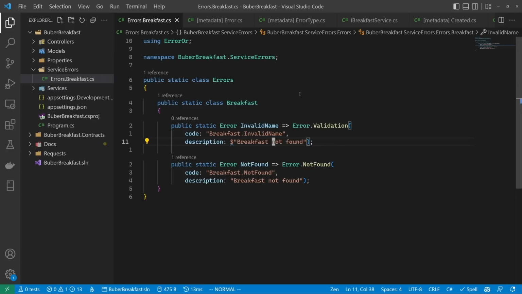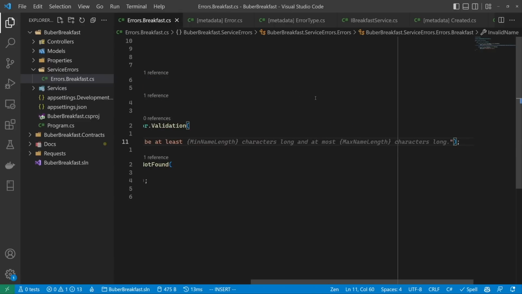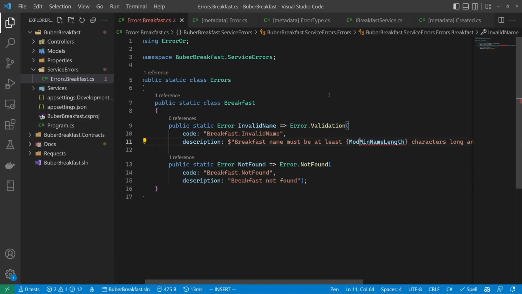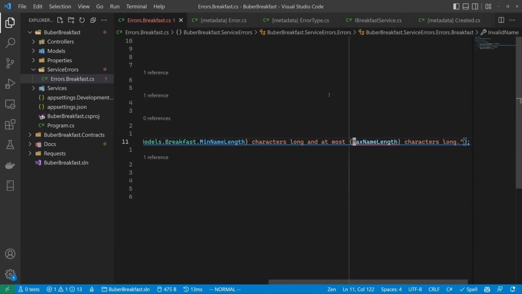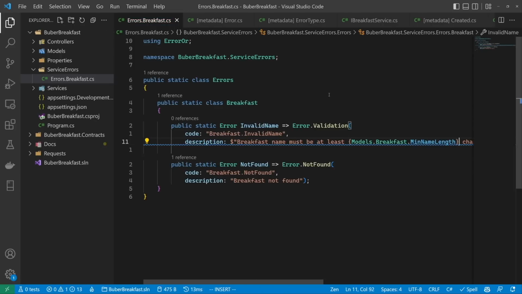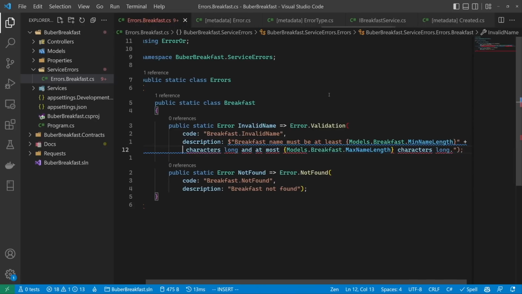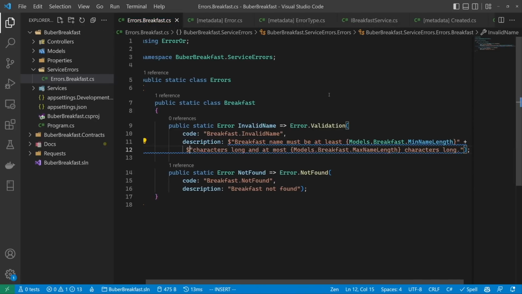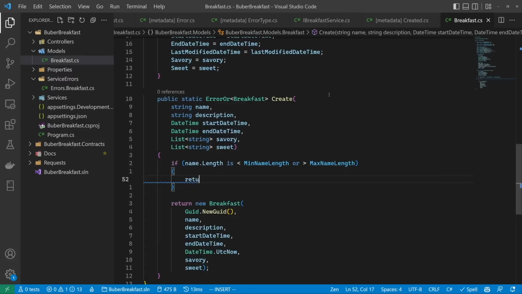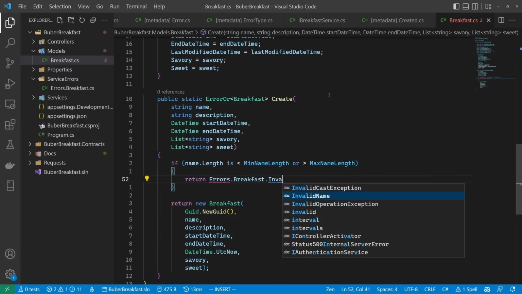And over here we can say that the breakfast name must be at least, yes, this seems right. Let's just update this to Models.Breakfast.MinNameLength, both over here and over here. And let's wrap the line. Great, then over here we can simply return Errors.Breakfast.InvalidName.